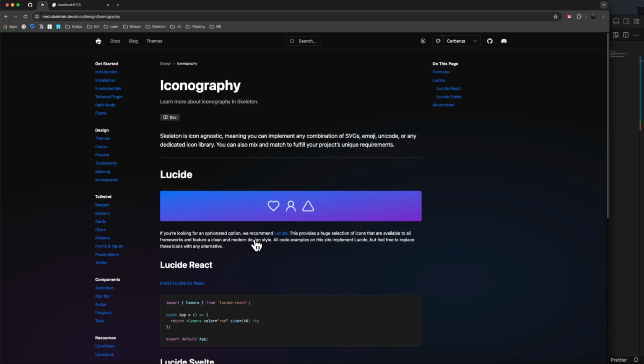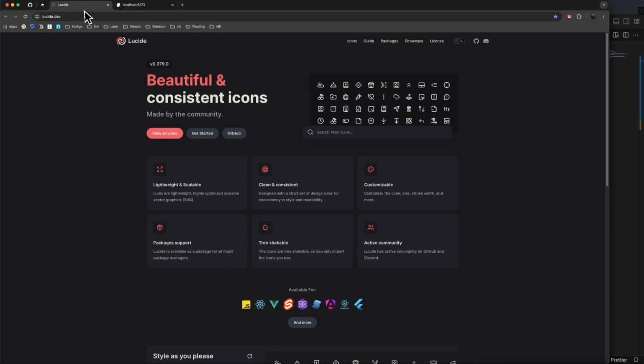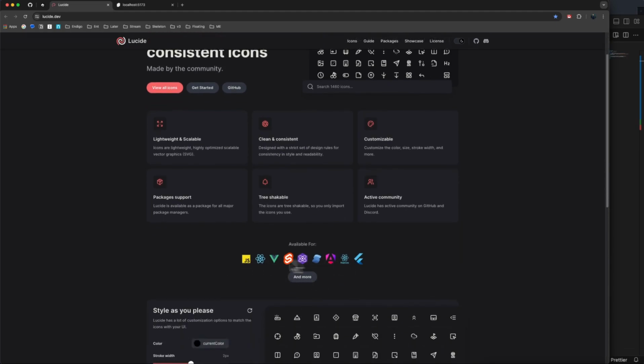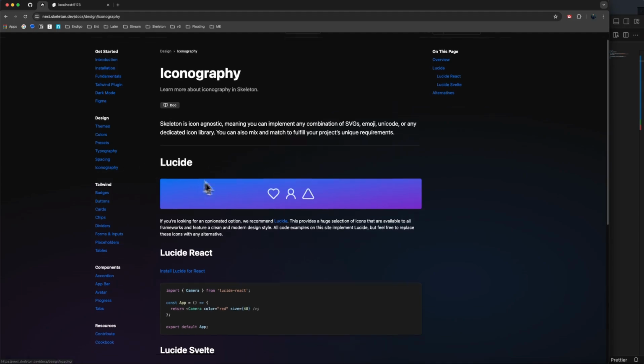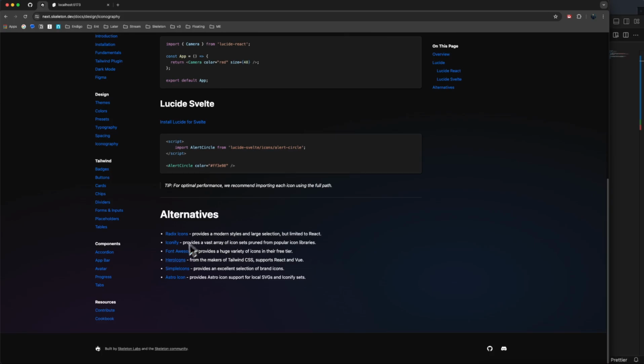Iconography is very similar to V2 in that it's still agnostic. You can bring your own solution for icons, or we are making a first-class recommendation for Lucide. Lucide is just a really, really nice tool for icons. It's framework agnostic, so you can use it across all these different tools, and it just looks really nice. Nice display, easy to use. It's tree shakeable. It pretty much checks all the list of items that you want.